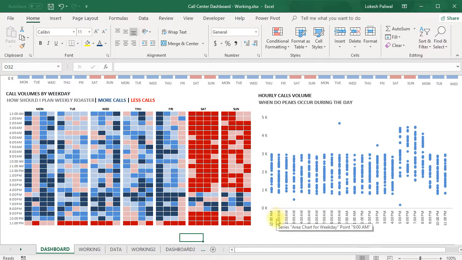For an example, you can see time buckets here, and between 5 to 8 p.m. we have a high number of calls. Then you can see some peaks here, correct? So this kind of distribution we want to show using our data set. Each dot represents each day.